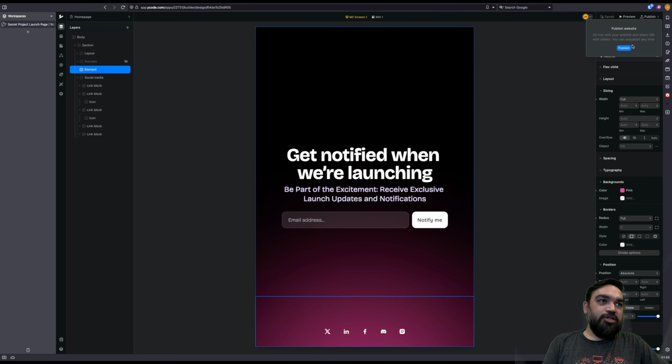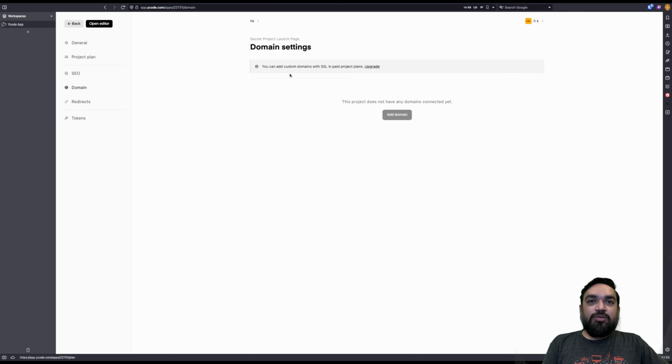Now if I click publish, this should actually publish the site to an actual URL. This is the URL. You can share this URL and this should work anywhere on any device. But if you want to add a custom domain, you have to pay for it. So if I click on add domain, this will take us to the plan where we have to upgrade. So those are the basic features.